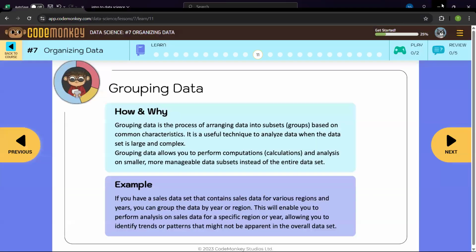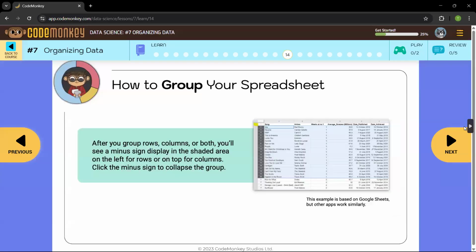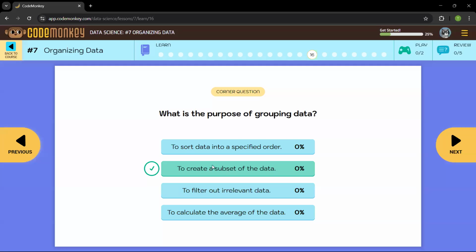So grouping data is to create a subset of data.